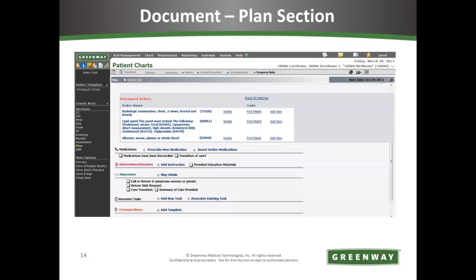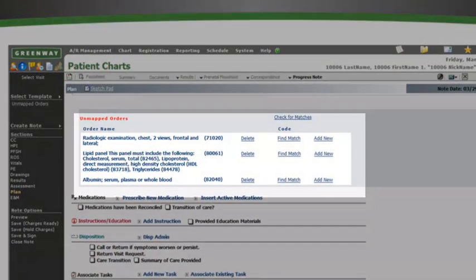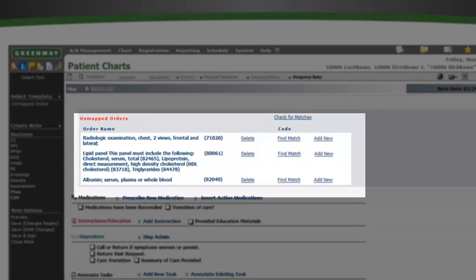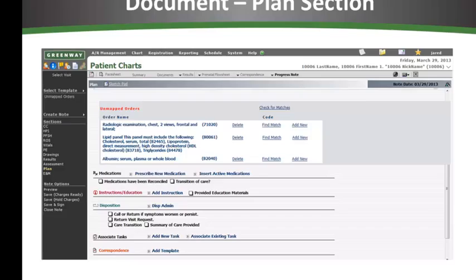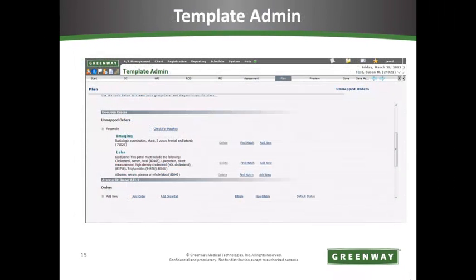And finally in the plan, the Unmapped Orders area gives you the opportunity to address any orders that haven't been mapped without having to navigate to Vocab Admin. The convenient Add Order and Add Order Set search functionality is also featured in the Plan section of the template generator within Template Admin. Any unmapped orders are identified for addressing proper mapping in the Unmapped Order section.